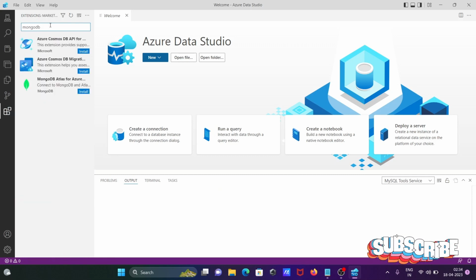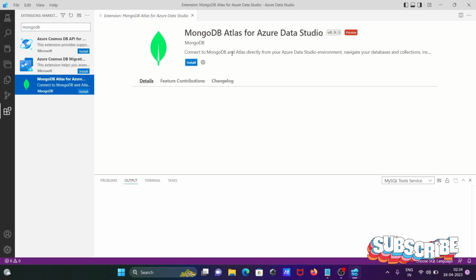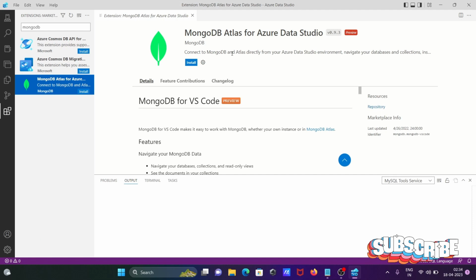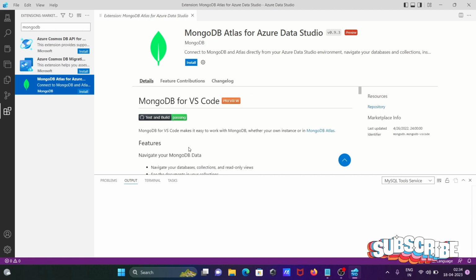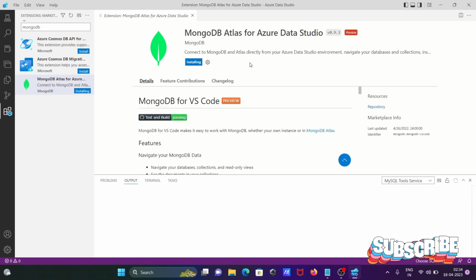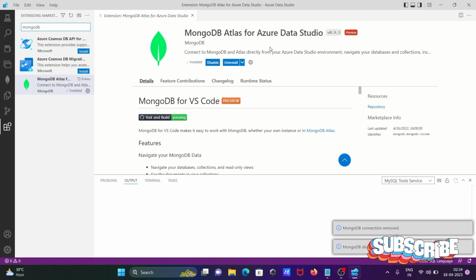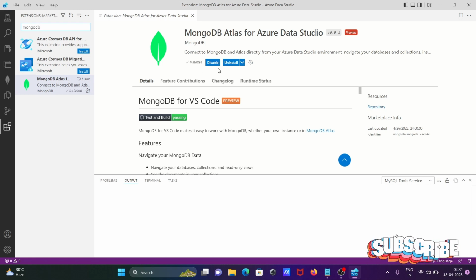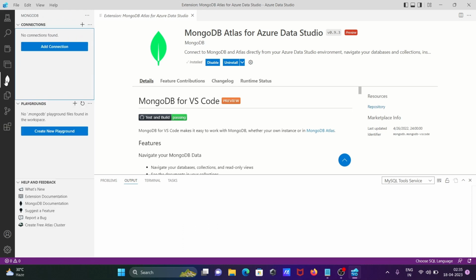Press enter. Then you can see this option, MongoDB extension for Azure Data Studio. So you can get all the details. So first here, you need to click on this install. So now you can see it is installing the MongoDB extension for Azure Data Studio. After that, you can see there is an icon that's created. You need to click on this icon.